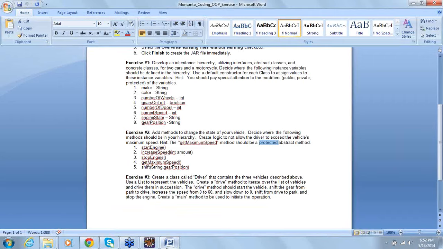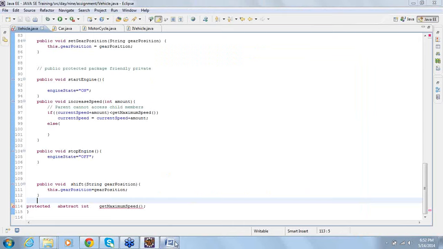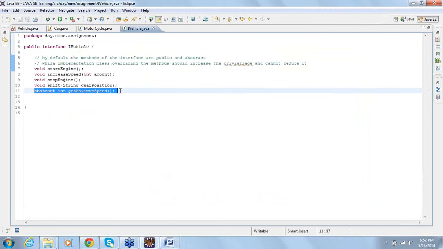Then what should I do? As per the requirement document, it should be protected. So the simple solution is, go to the interface and remove the method from there. Which method? The get maximum speed. Because if you put a method in the interface, by default it is public. The default access specifier for the methods in the interface is public. And while overriding, you cannot reduce the visibility, you can increase it.